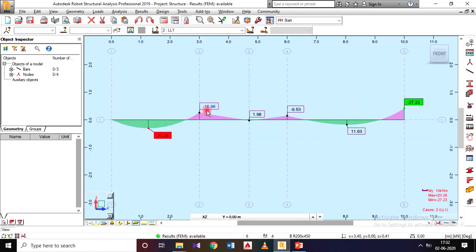Negative indicates the hogging. Positive indicates the sagging. The maximum value is 20.22, and the minimum value is minus 27.23. This is the hogging, and this will be the sagging bending moment.